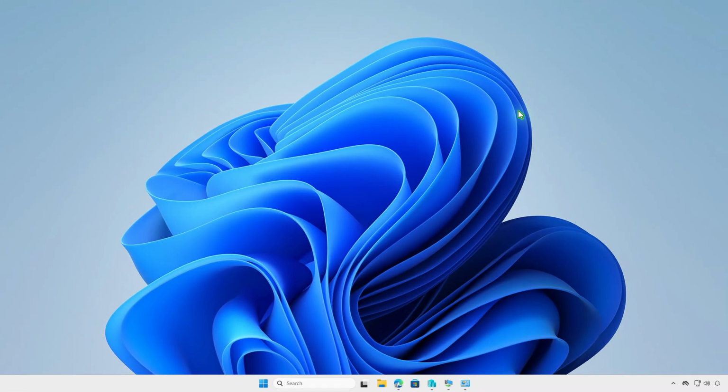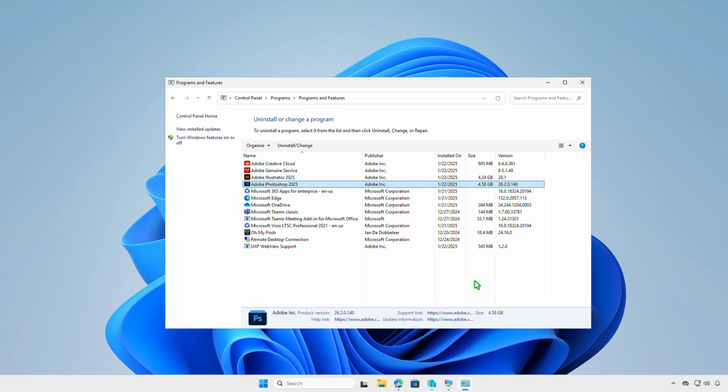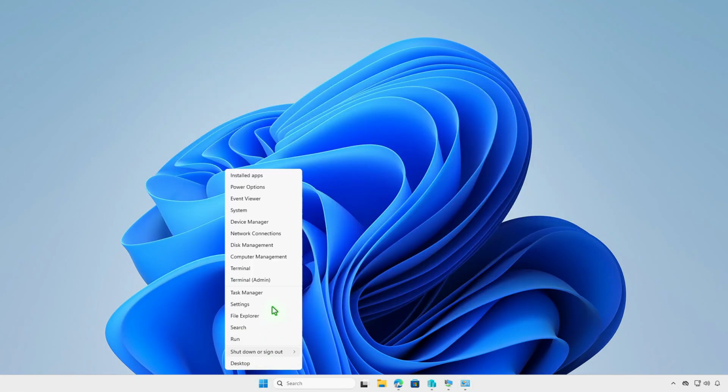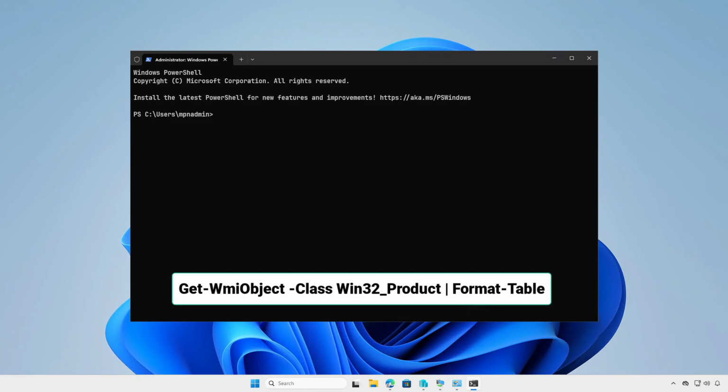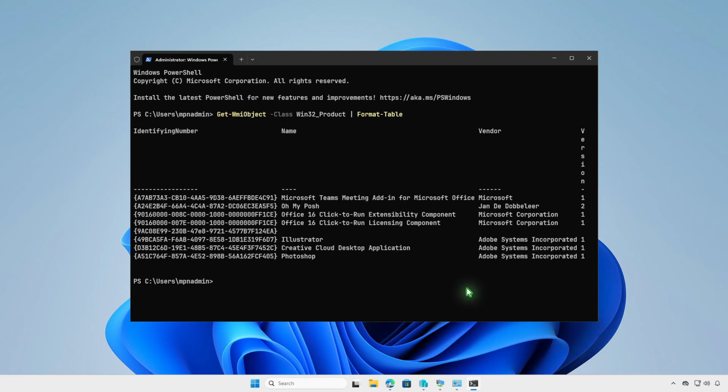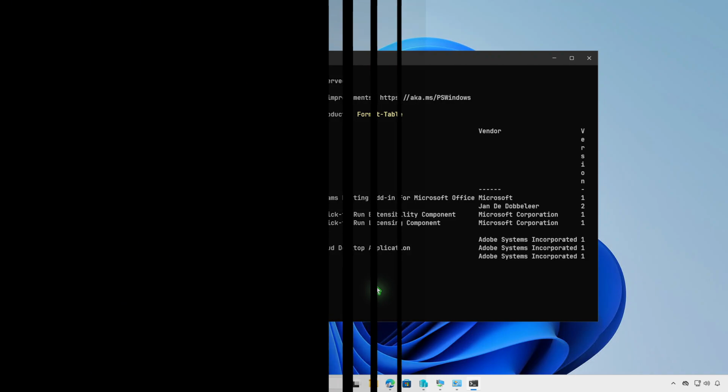When configuring the deployment, you might be wondering what's the MSI product code, uninstall command and detection rule. To find it, let's install the app manually on any computer first. Then get the MSI product code using this PowerShell command. That's it.